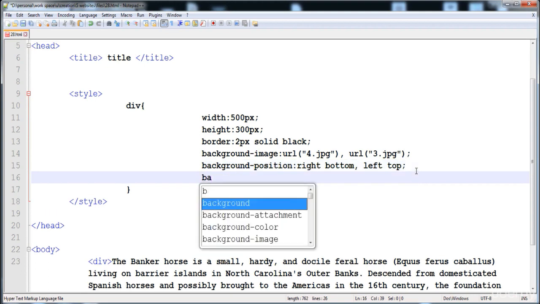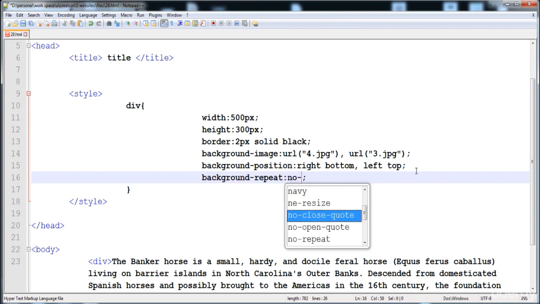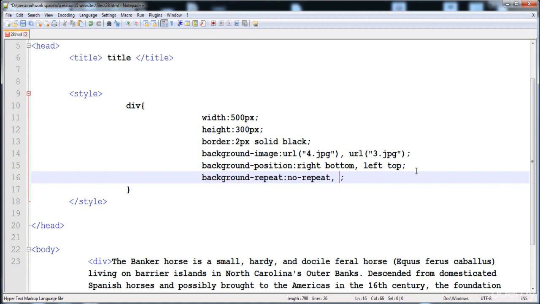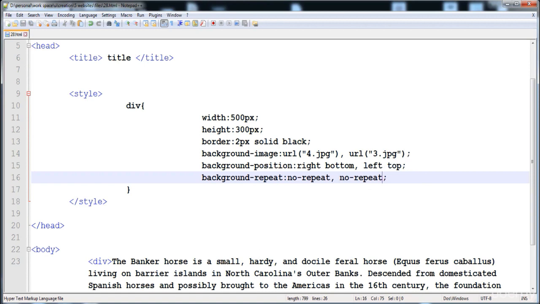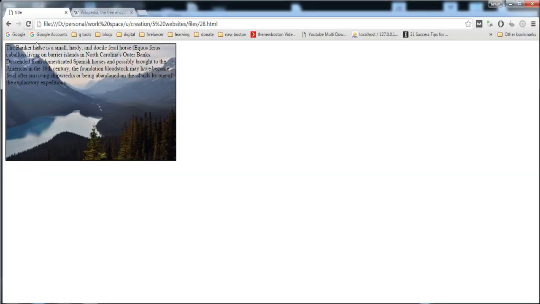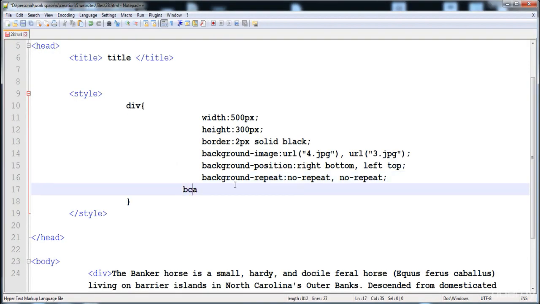And now here I'm going to apply the background repeat, and I'm going to use no-repeat for both of these images. And now let's check it. It's going to be shown. So why is it not applied, why is the second image not shown? Because we have not given the background size. So now I'm going to give the background size to both of these images.